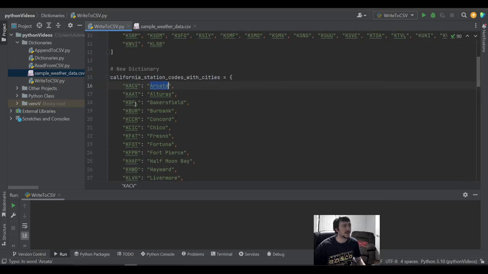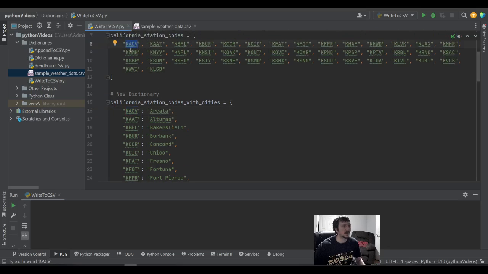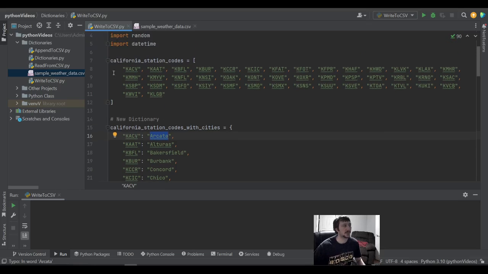And on the left-hand side, we have our key value, matching the old station codes up here. But on the right-hand side, we have the value of what's going to be coming out of the dictionary when you put in this key. So now we have both the city and the station code linked together with this dictionary.